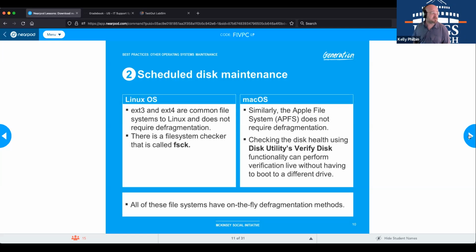In Mac, similarly, the Apple File System, or APFS, does not require defragmentation as well. You can use Disk Utility's Verify Disk to verify the health of your hard drive. Do you have a lot of bad sectors? Is the system itself degrading? This is how you would verify these things. I can perform a verification live without having to boot to a different drive, which is exceptionally nice.